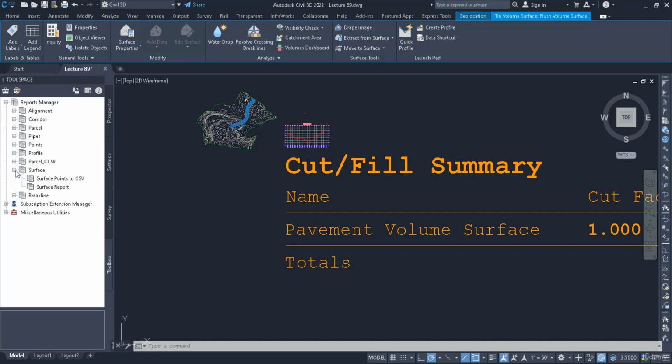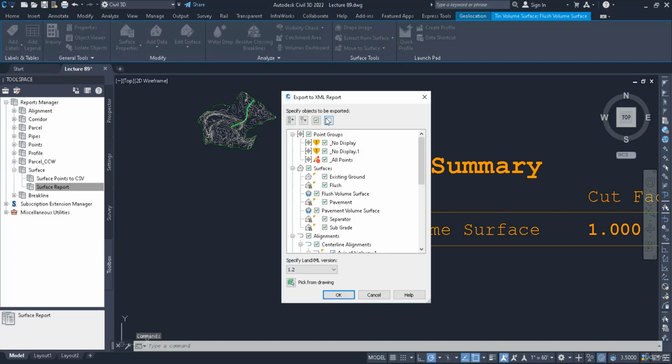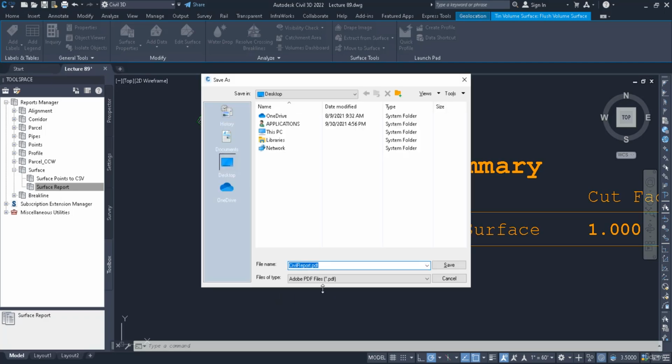Now in reports, we can go to surface. Here you can see the surface points to CSV or the surface report. Then in surface report, we can check all or uncheck all, or we can select only the required ones like the flush volume surface and the pavement volume surface. After that, all we need to do is press OK. It will ask for the directory. Let's save it in the format of PDF on the desktop.